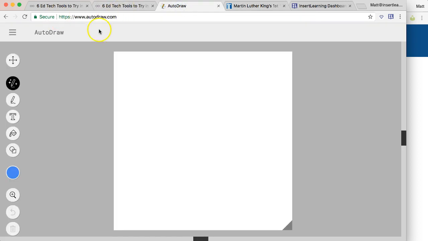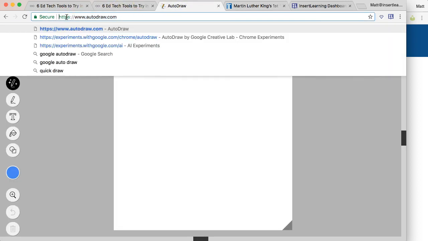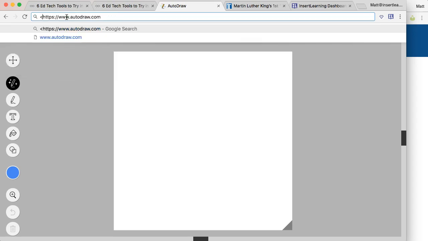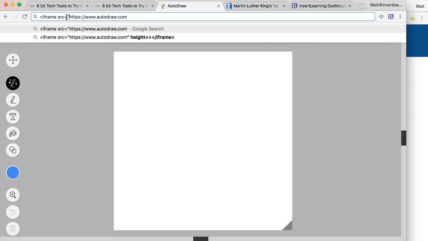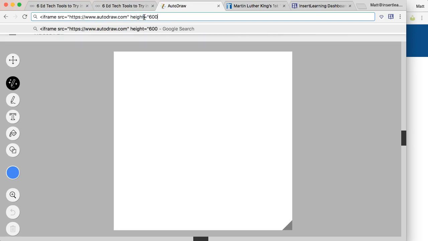Now to take this Auto Draw and add it in, we're going to do a little bit of HTML here and create our own iframe to embed it. So open arrow bracket, iframe, space, and we type in src, which stands for source, equals, parentheses, and now we put in that URL. Now I'm going to type in height is equal to 600, close parentheses, and then we close our arrow, open a new one, and then we put in our closing tag for our iframe, and close that. And hey, all right, we just wrote some HTML.